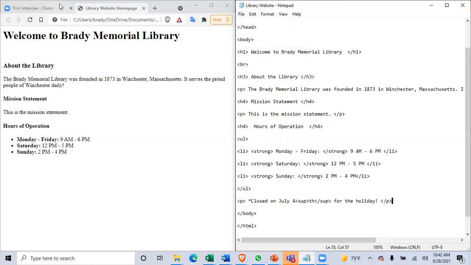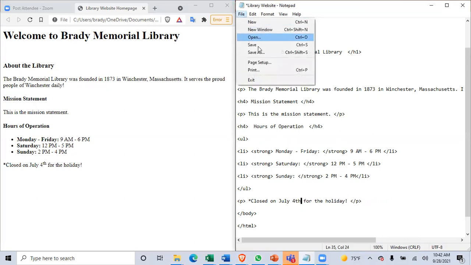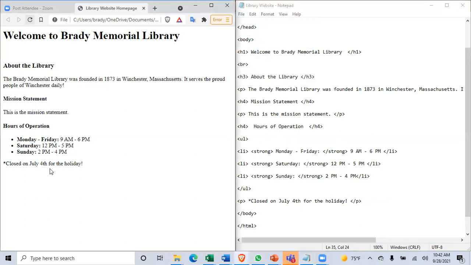And as I should have done at the beginning, that closed P. Let's see what that looks like. Closed on July 4th for the holiday, because we used the sup, we got that superscript there for the 4th. If we remove that sup, the TH just goes back to level, but it looks a little nicer if you do have that sup in there for the superscript.